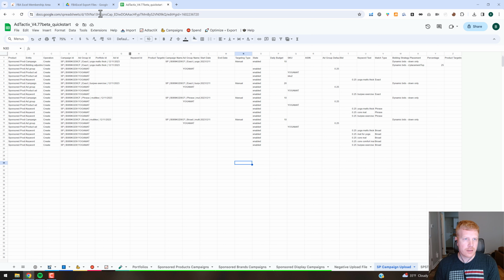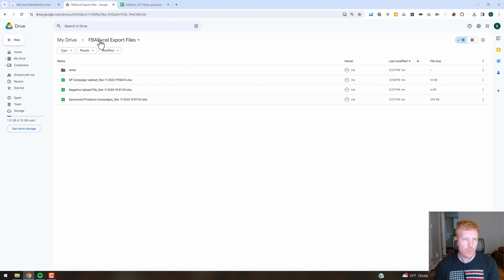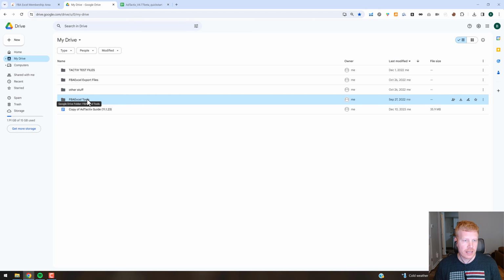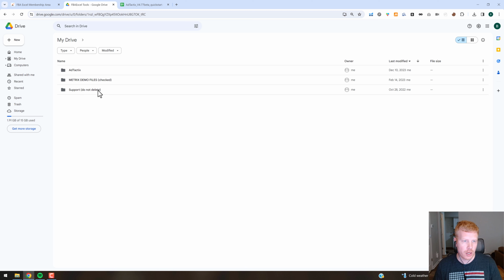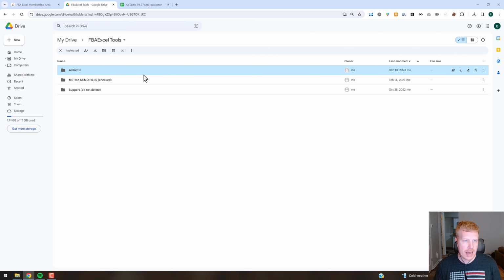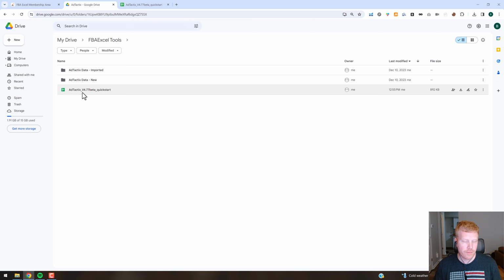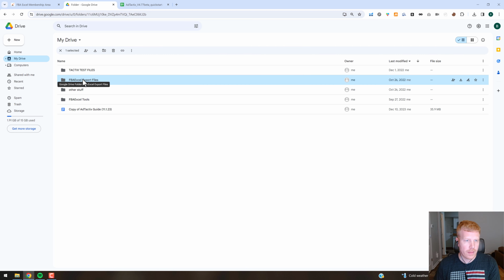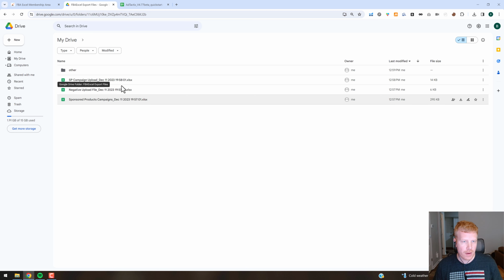All right, and then where these files got sent to, basically if you open your Google Drive folder here, when you authorize Adtactix, there's a couple folders that got created automatically. The FBAExcel tools folder, that's where your tools actually get stored, as well as any subfolders that go with the tool. So you can see the Adtactix folder here. This is where the file will be automatically saved into, and then here's some supplemental report folders that are used with the tool. But the other folder that got created is this FBAExcel export files folder. So if we double click on that guy, you're going to see the 3 files that we just generated.